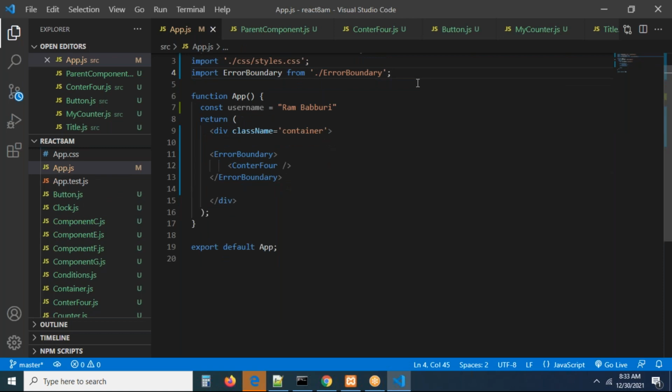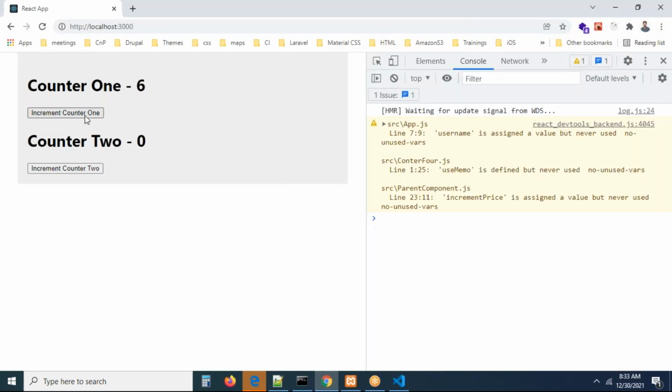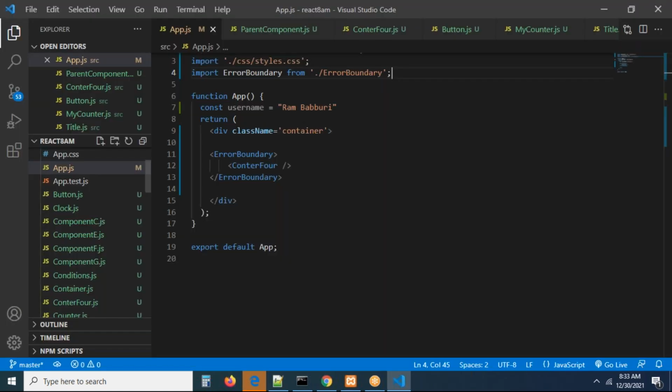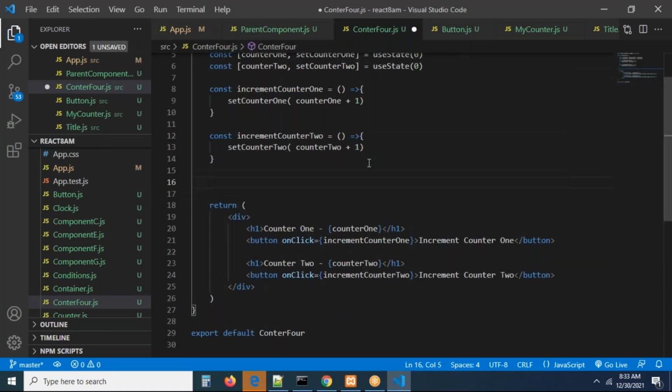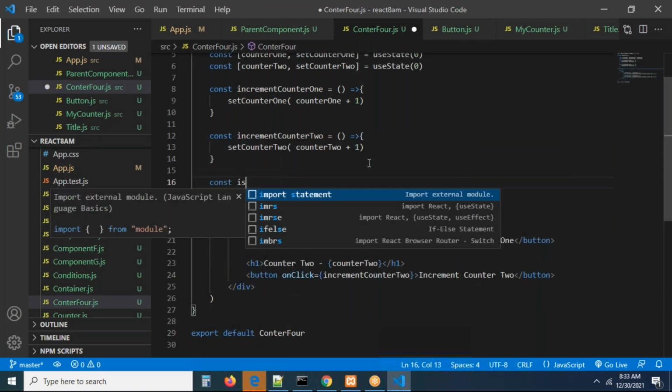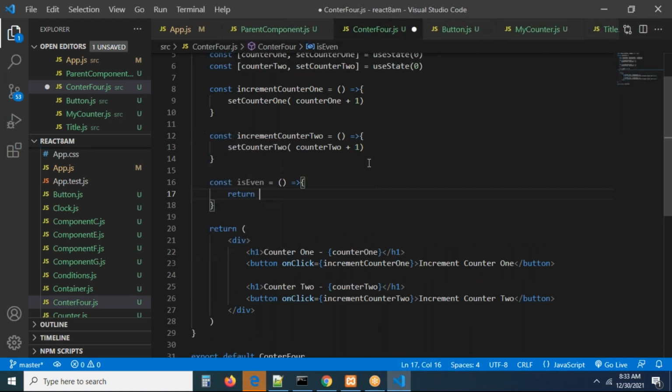Okay, now you can check this. If you refresh the page, we can see counter 1 is incrementing, and this is also incrementing. Let's quickly add one function here in the Counter4 component. I'm creating one function, const isEven is a function. It has to return a value. So I'm writing counter1 modulo 2 equal to 0. I mean, if the number is even, it will return true. If the number is odd, it is not going to do something.